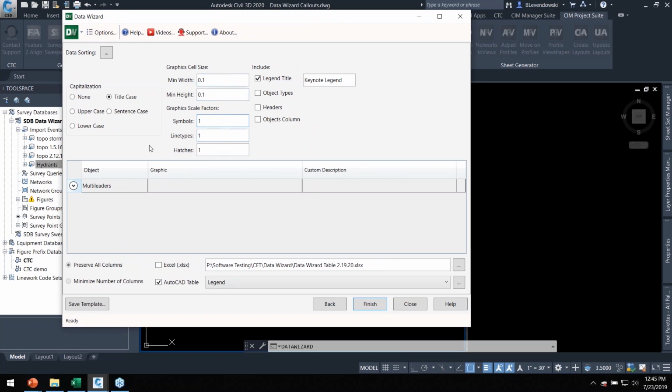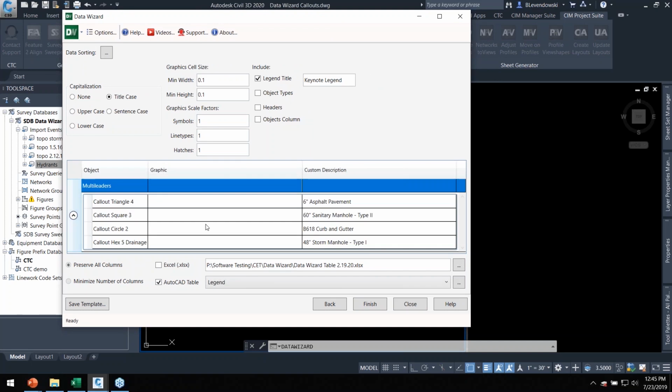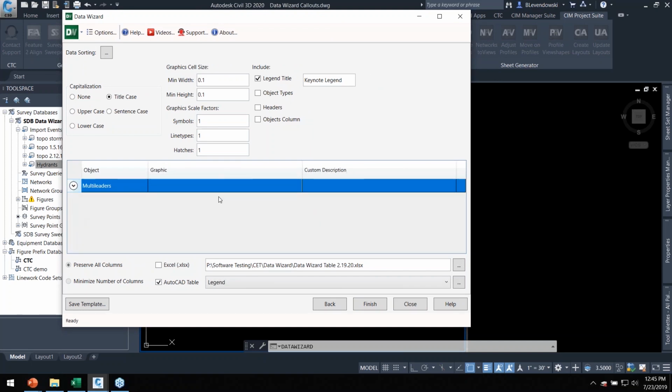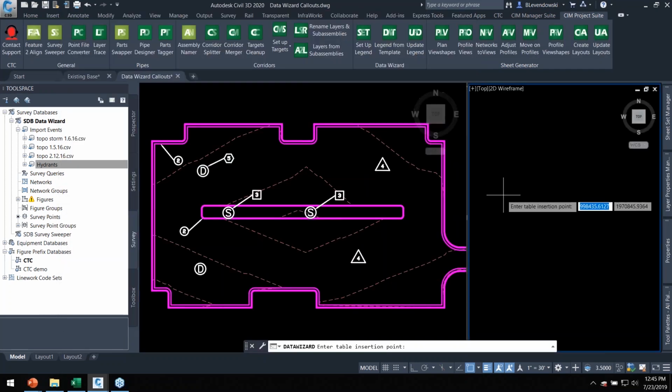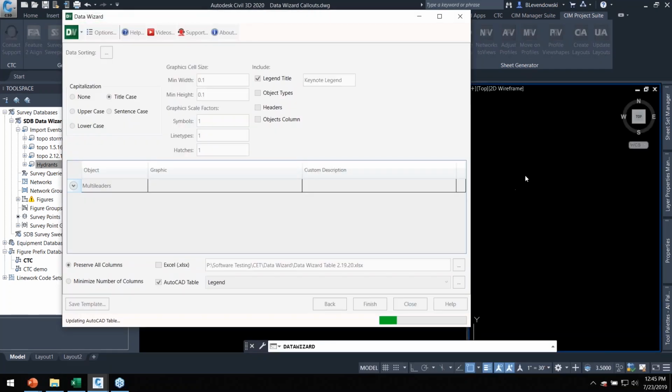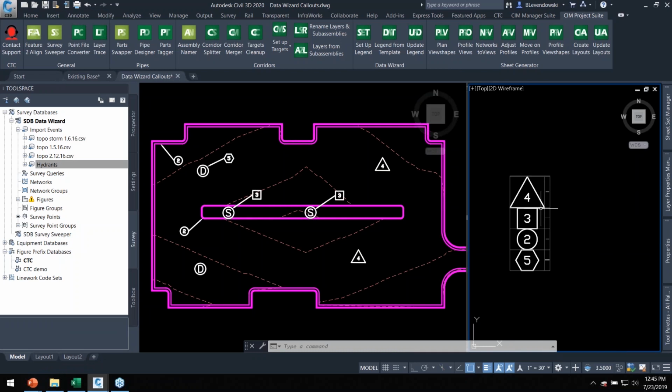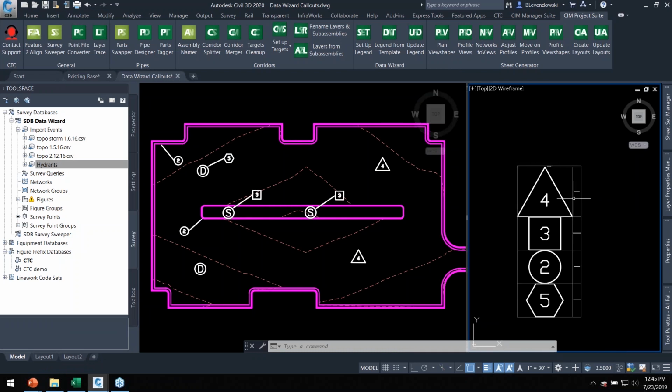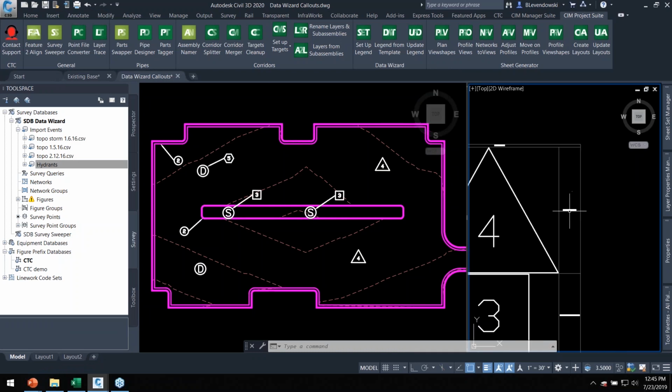Okay, so I'll set those to 1. The rest of these settings will keep the same. This is what we're going to tabulate, the graphic and the custom description. And down here, we're going to spit this out to an AutoCAD table. So I'll drop this over here. And it turns out I get giant symbols with small text.